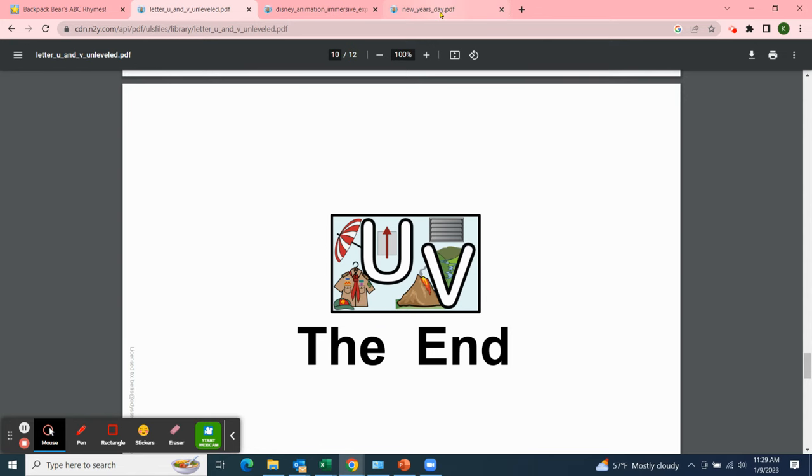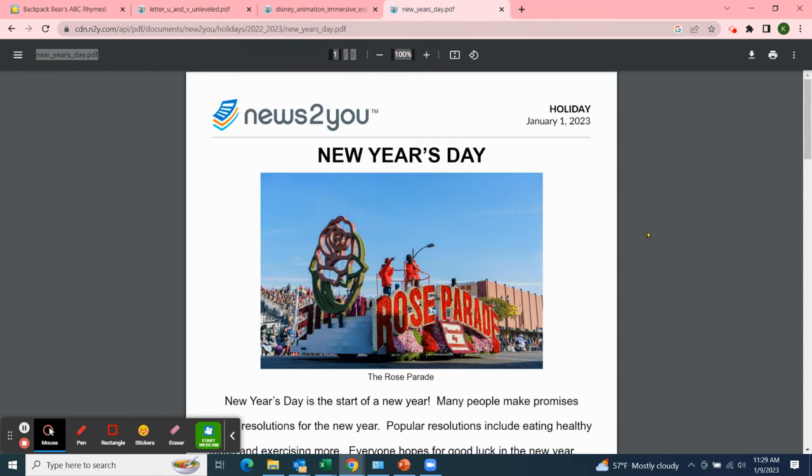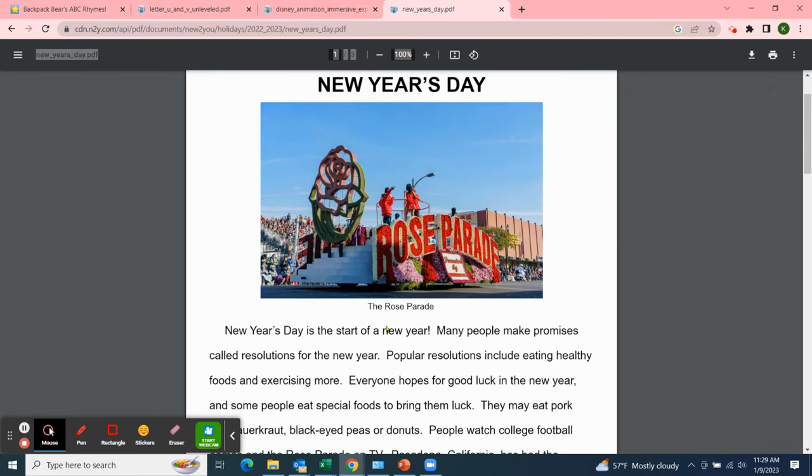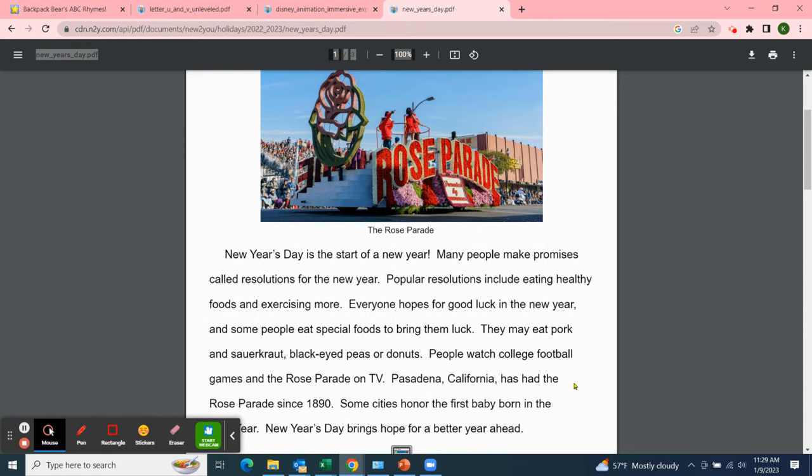The first is an article about New Year's Day. This came out on the holiday page January 1st, 2023. And here's a picture of the Rose Parade. New Year's Day is the start of a new year. Many people make promises called resolutions for the new year. Popular resolutions include eating healthy foods and exercising more. Everyone hopes for good luck in the new year.